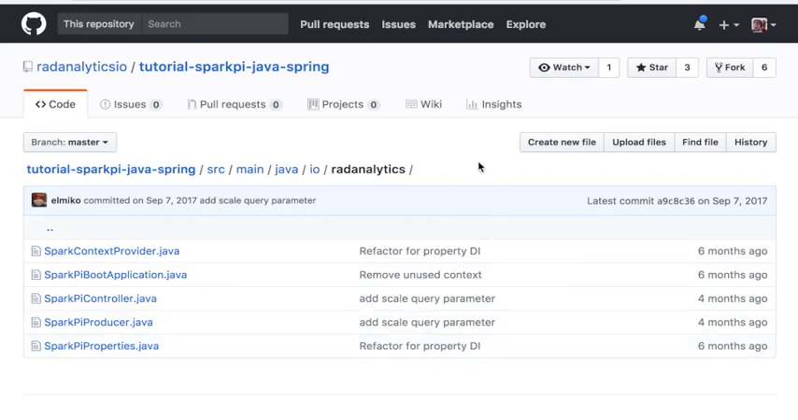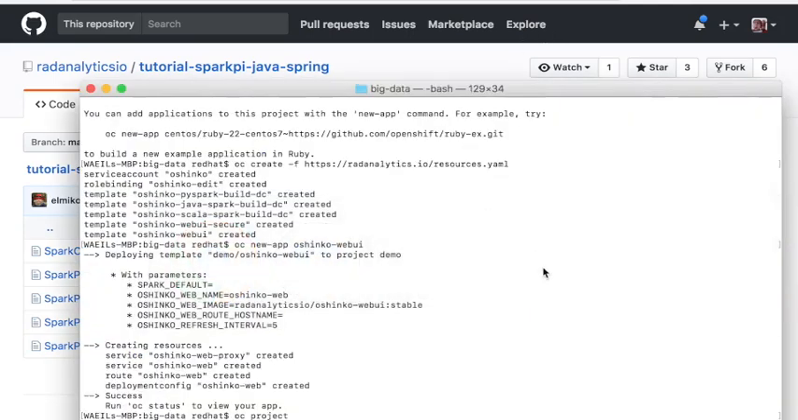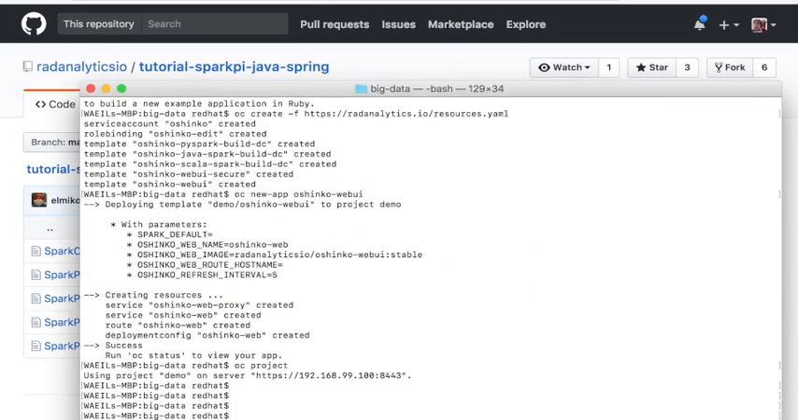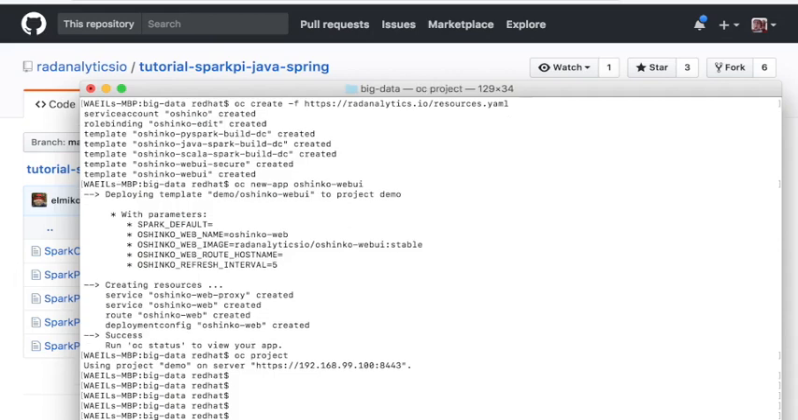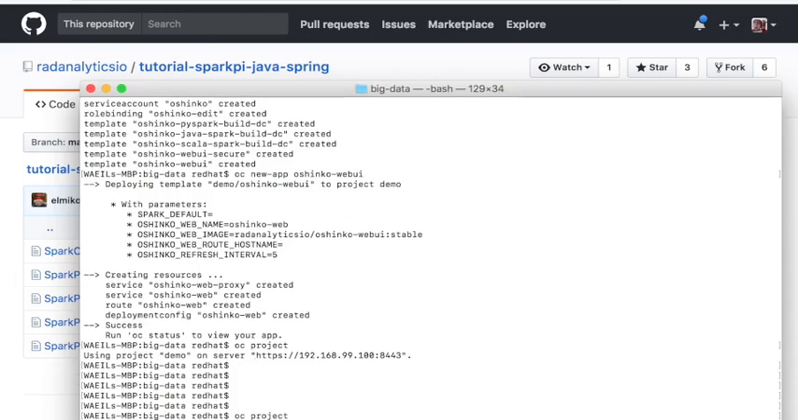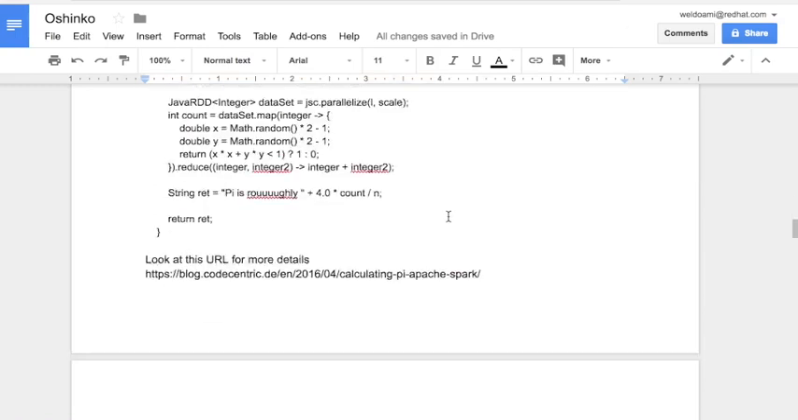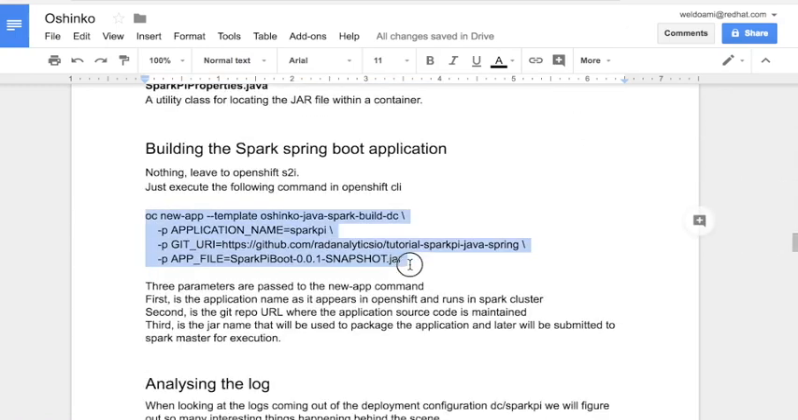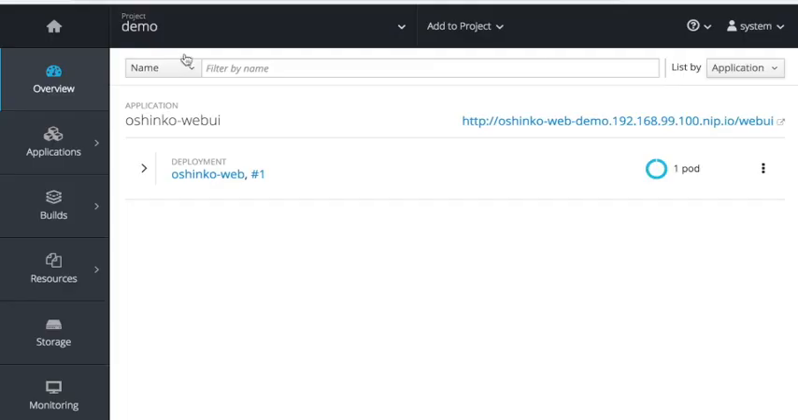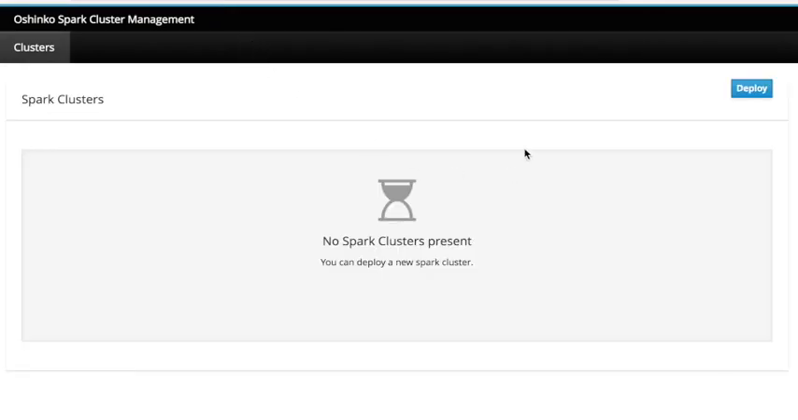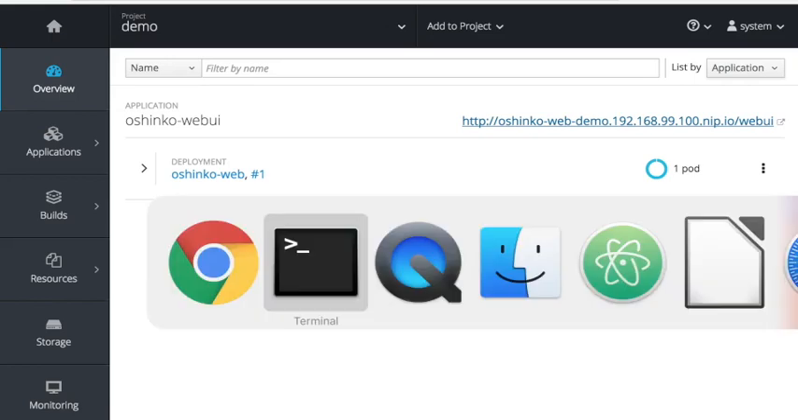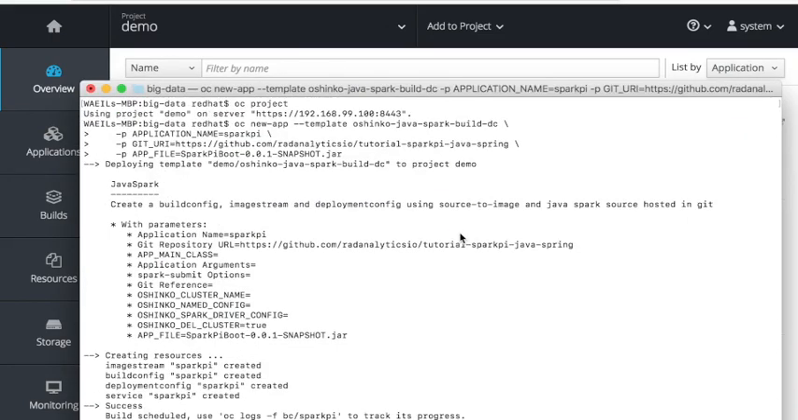So let's quickly switch to our CLI, so we make sure we are in the right project. So this is the project demo. So we will just go ahead and copy the command. This is the demo project, and it's empty, nothing but the Oshinko Web UI. And if we click on the Oshinko Web UI, there are no Spark clusters running. So if we just paste.